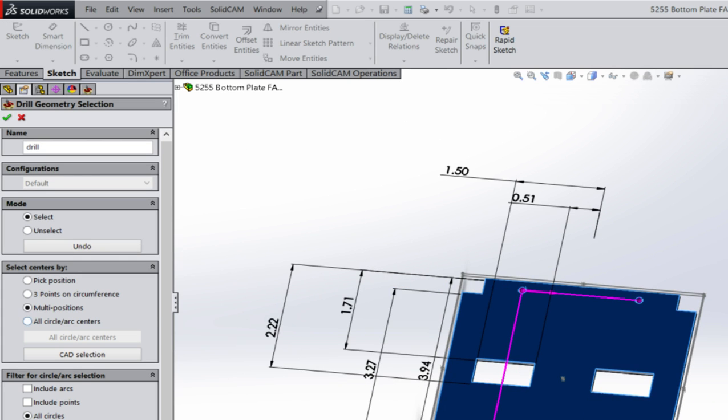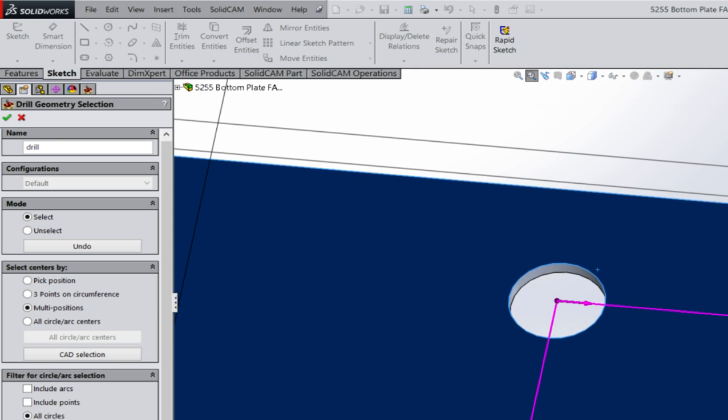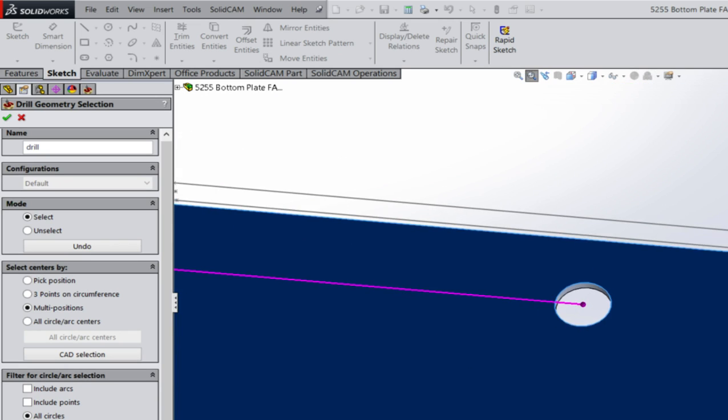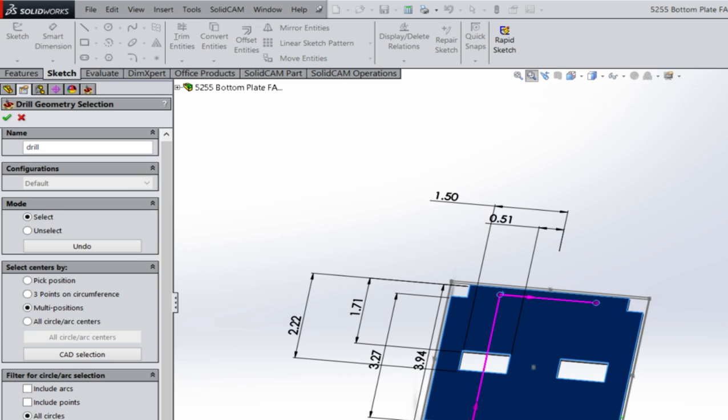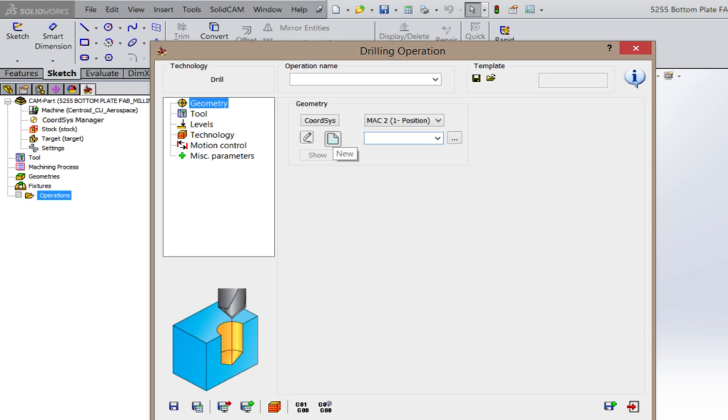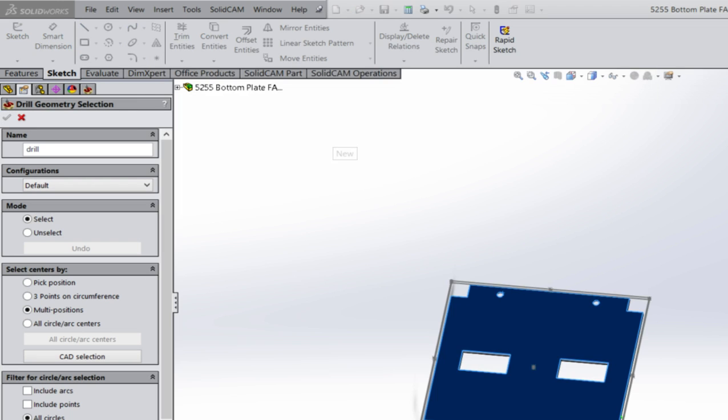Oops. So what happened was I had multi-positions selected, and I hit the face, and it guessed where I wanted to go. Did it guess correctly? Looks like it. So did you just click the face for that? Yeah. So let's do that over. Let's not accept that, and let's select geometry again, and then let's just hit pick position.